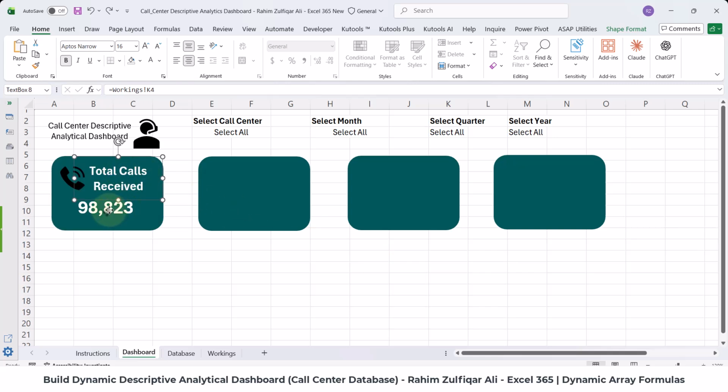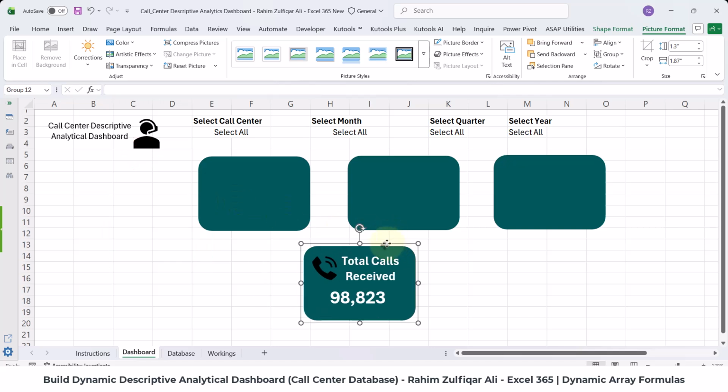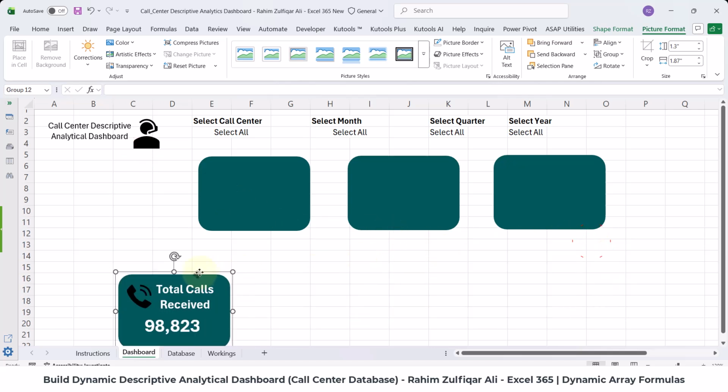Just hold the mouse left key and press the Control key together to select these four objects, and then we'll go here to the Picture Format tab, which you can see on the top right side, and we have the feature called Group. So we are grouping these four objects together. When I click on group, now see, this is now one object, and I can move and drag it to my spreadsheet wherever I want very easily.